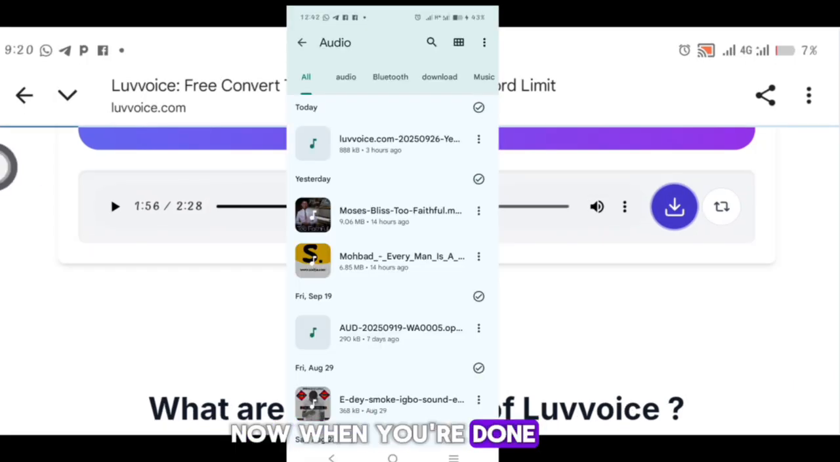Now when you're done, the next step is to head over to your video editing software and make use of the voice that you have generated. Now where you're going to have an issue is that if you go to your file, you will easily see the voice that you have generated. But if you go to your video editing software like CapCut or InShot, where you would like to make use of that voice, it will be very difficult to locate it. Now here is what you have to do.